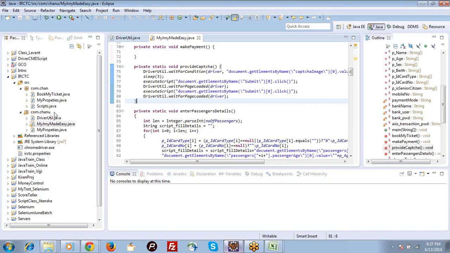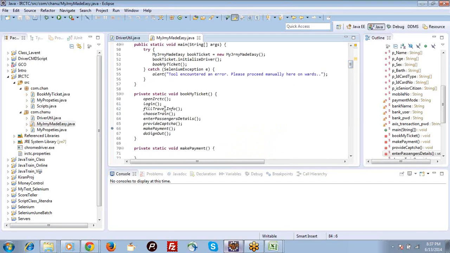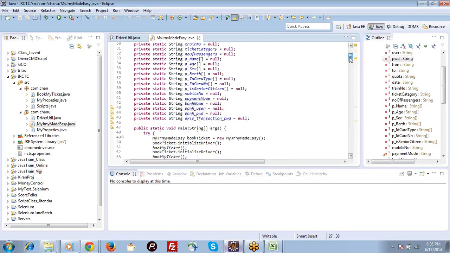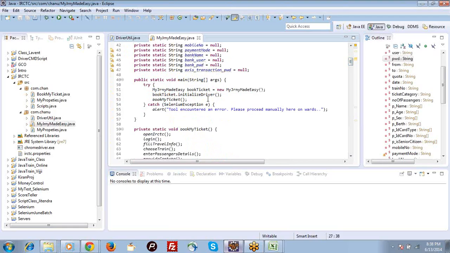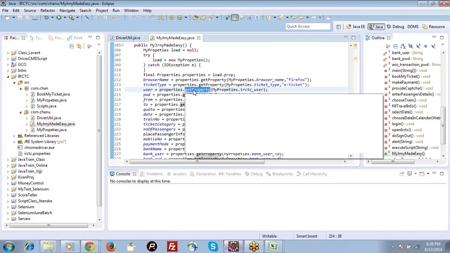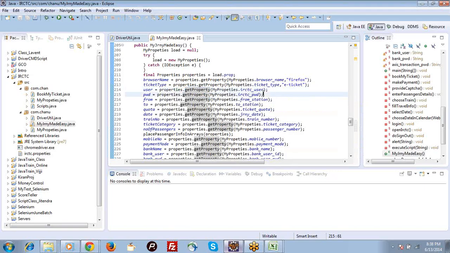If you see here, I didn't give anything in my program. See, here I am logging in. So to log in, I am getting the element. I didn't give any static value. I am giving the value as user, right? We will see what this user contains. You see here, the user value I am getting from a property file. I told you how to read a property file.